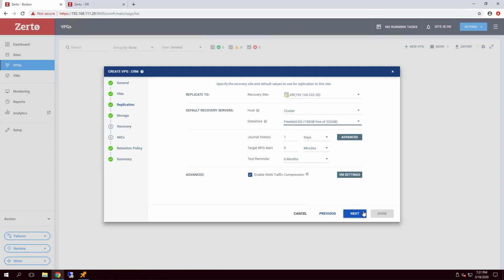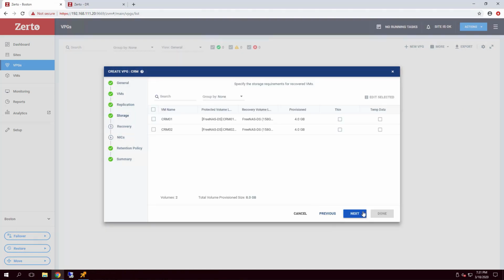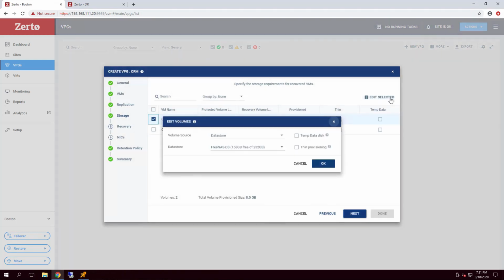From the Storage tab in a vSphere environment, you have 3 storage options for each VM in a VPG: Data Store, RDM, and Pre-seeded Volume. Select Data Store when a new volume is used for replicated data. Select RDM when the VMware RDM, Raw Device Mapping, will be used for replication.